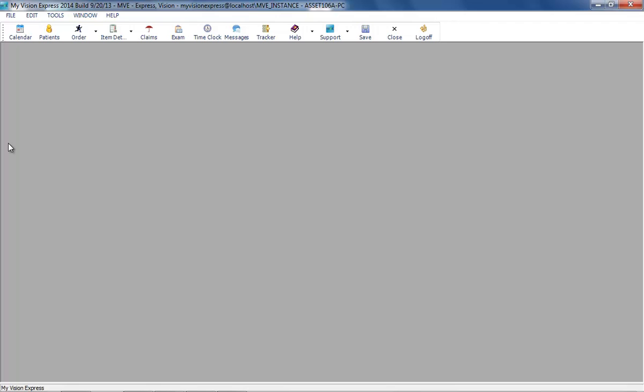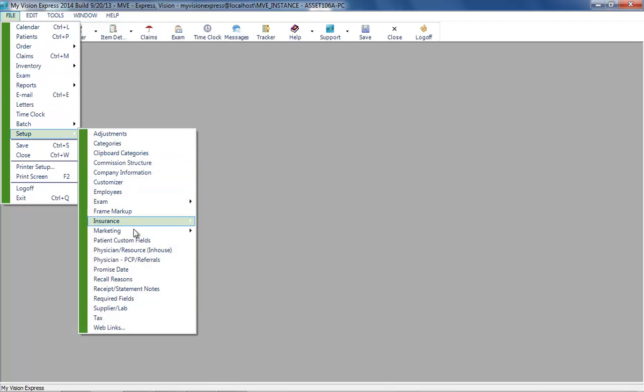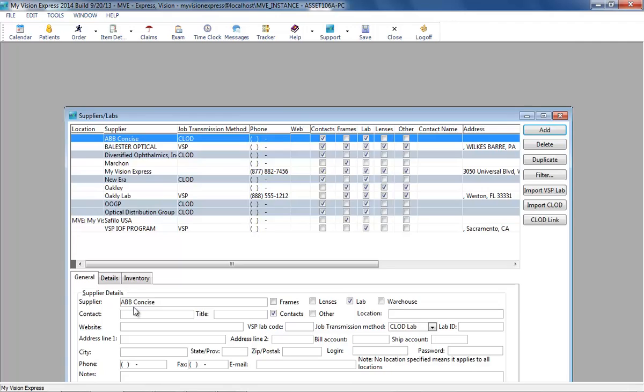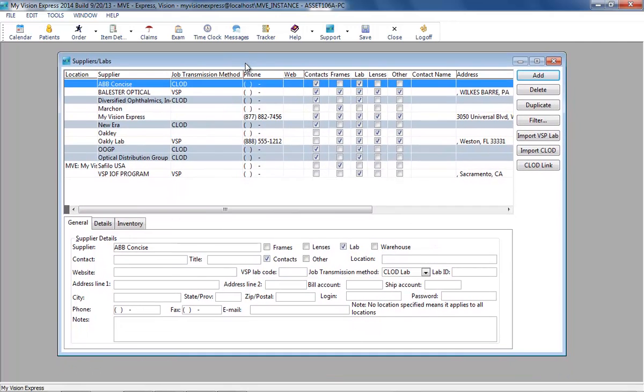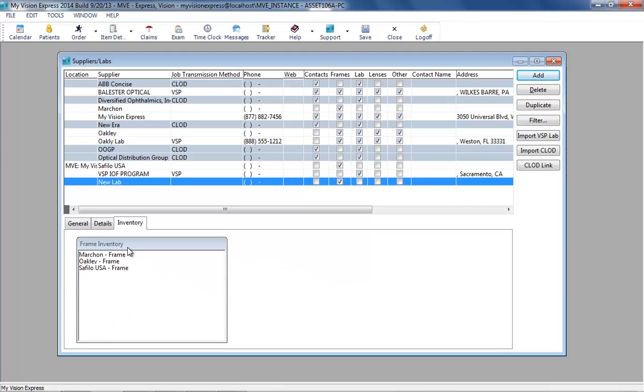Suppliers can be set up in the system for use with purchase orders. The supplier setup is available from File, Setup, Supplier/Lab. Click on the Add button and enter the supplier's information. Mark the checkbox labeled Frames and then save the record. Click on the Inventory tab and select the available manufacturers for the supplier from the Frame Inventory section.